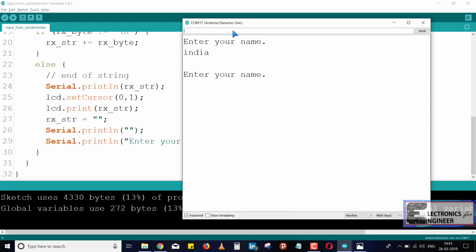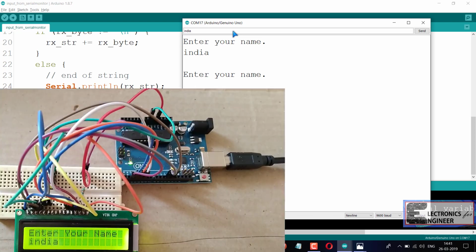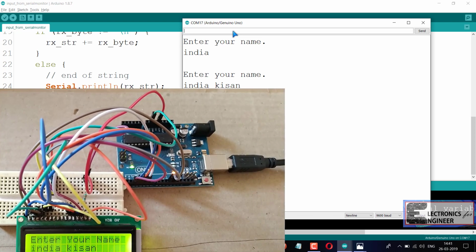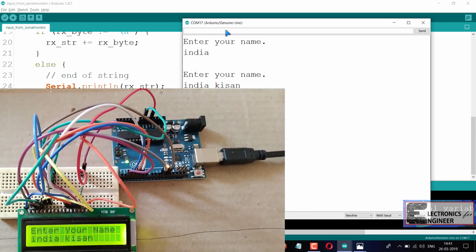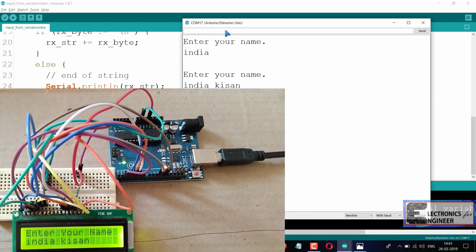Now I will enter India Kisan. It will print India Kisan. Like this, you can give your input string from the serial monitor to display it on the LCD.